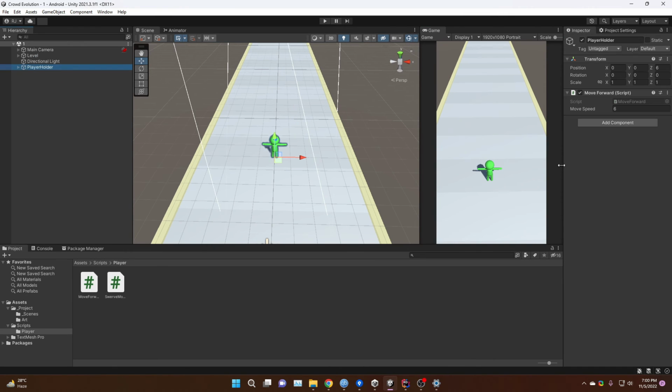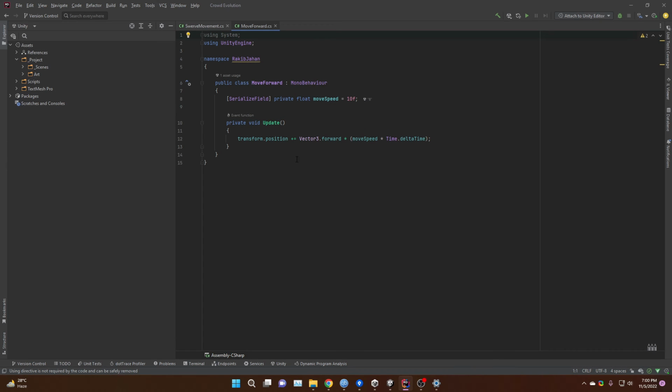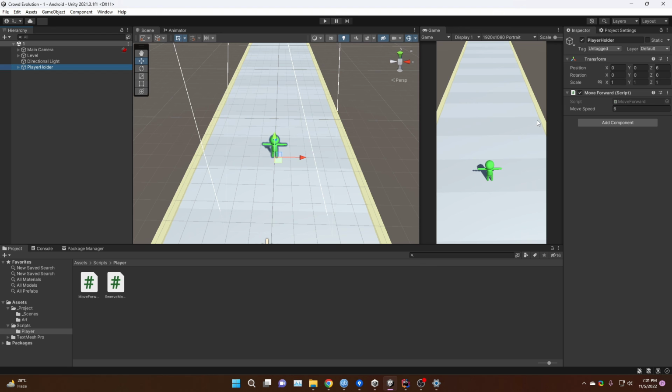All right, so now we have our move forward script. What it's basically doing is moving the player forward with a certain move speed, which is multiplied again by Time.deltaTime, because we know that s equals vt. So our distance equals the velocity, that is the move speed, times the time of the current frame, that is Time.deltaTime. We'll attach this move forward script to the player holder, and now basically we have our player layout complete.